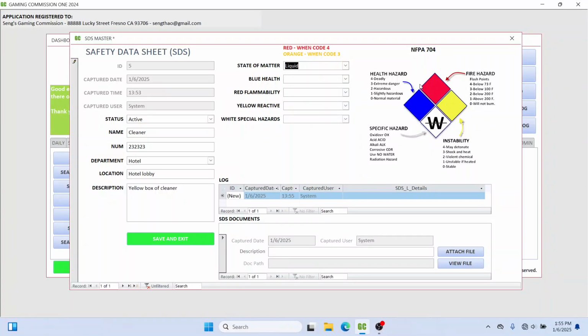Now most of this information here, the blue, red, yellow, and white, is found on your safety data sheet, so you can just transfer that over. So here we'll choose the health effect. We'll just say level 2. Red flammability, let's say it's 4.